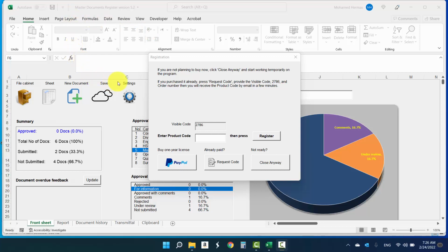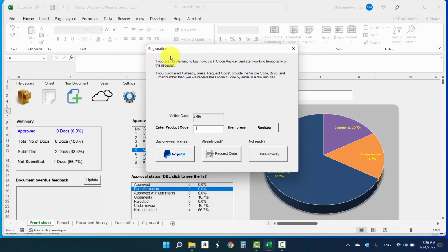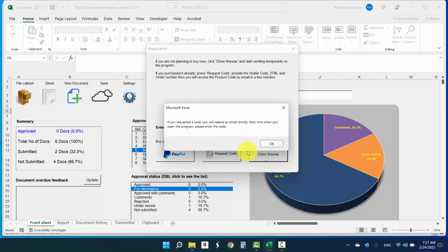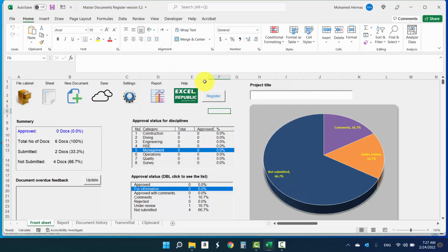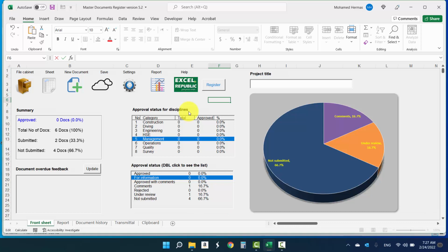Hi everyone. When you first open the program, you will see this registration dialog box, and of course, you want to test the program before you buy it. So, first, you close this window and start testing the program or trying to find the features and understand the features of it.